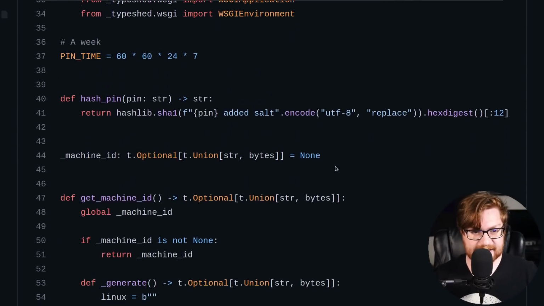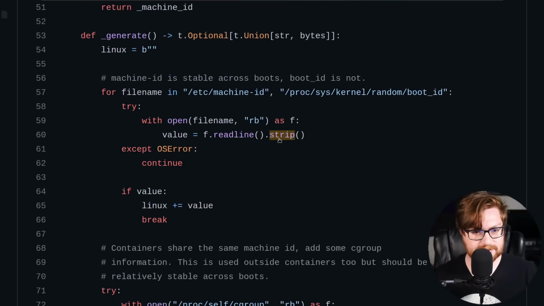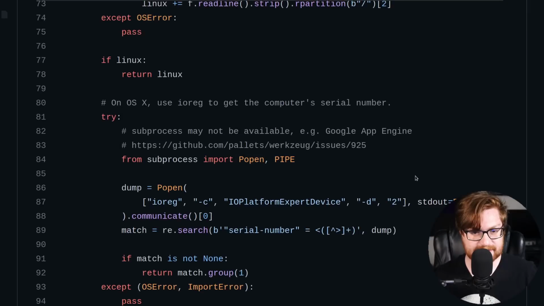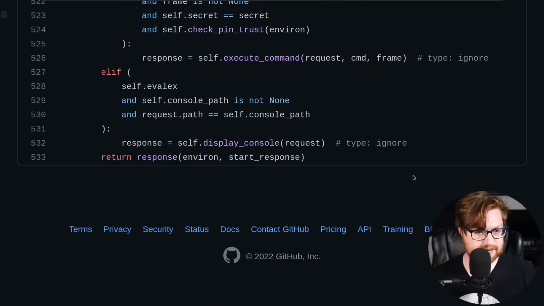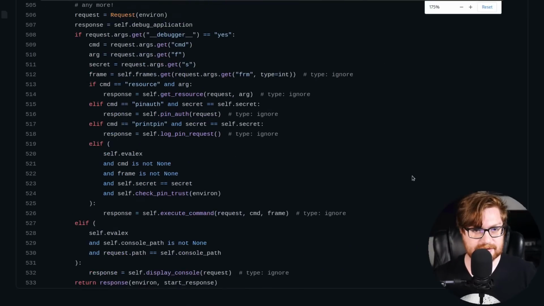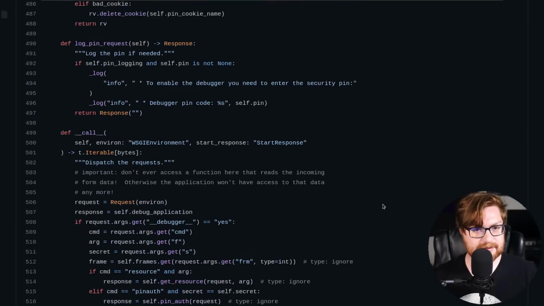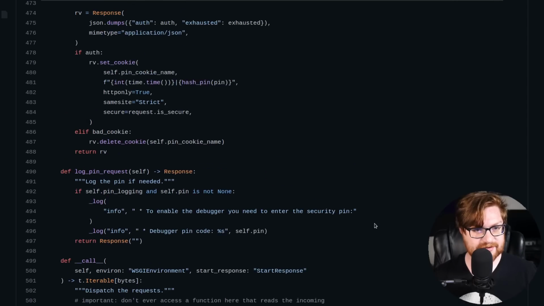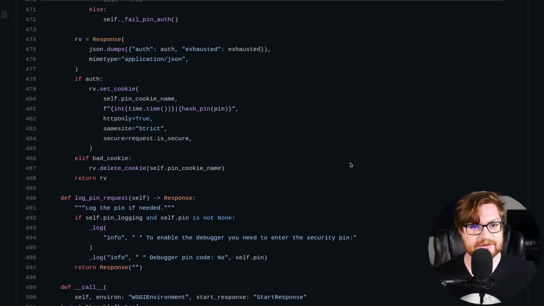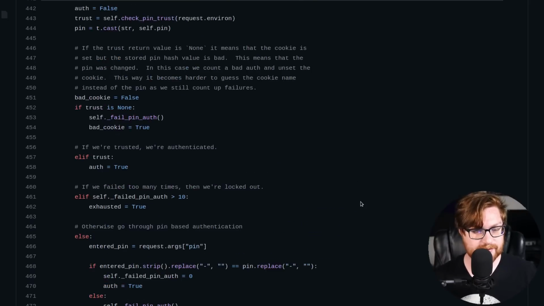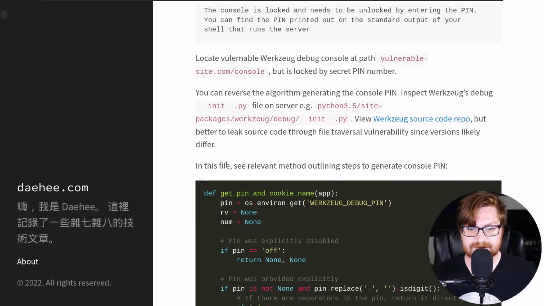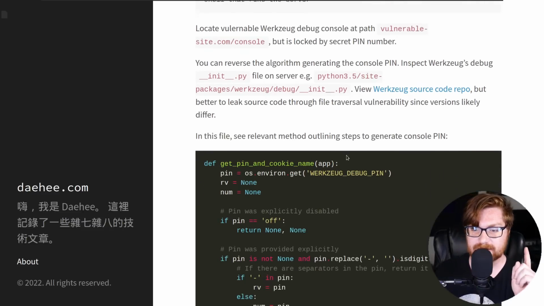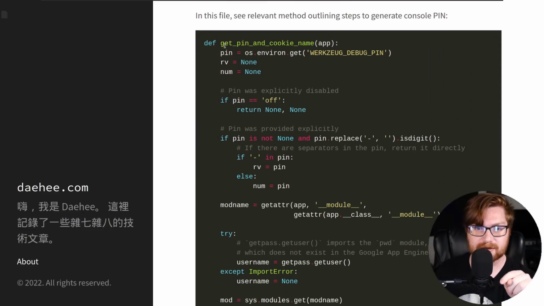Pin time, hash pin, get machine ID. Okay, so this is going to need some extra shenanigans. How long is this file? 500 lines? Well, let me see what the rest of this blog post showcases, but this is good to know as the source code to reference if we ever want to go back and parse through it a little bit more. It says, in this file, the relevant methods outlining the steps to generate the console pin are get pin and cookie name.